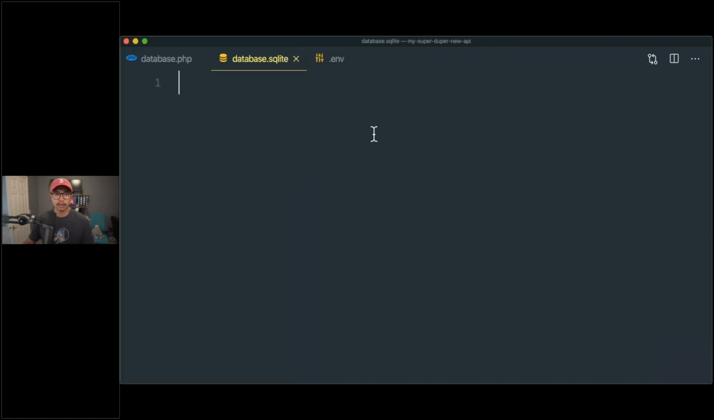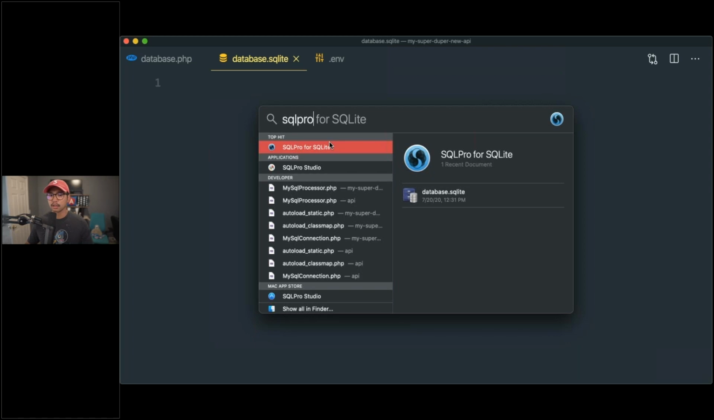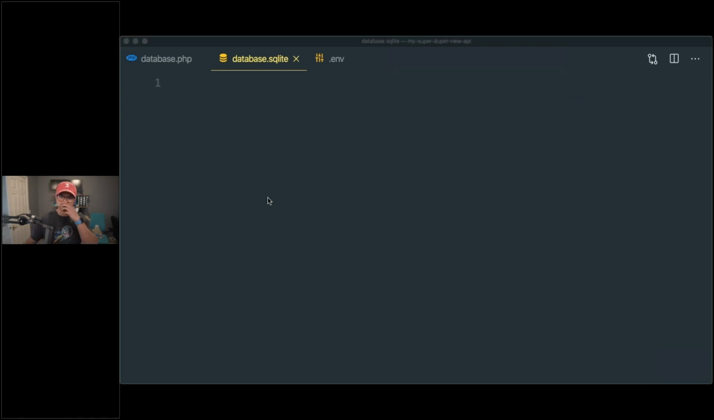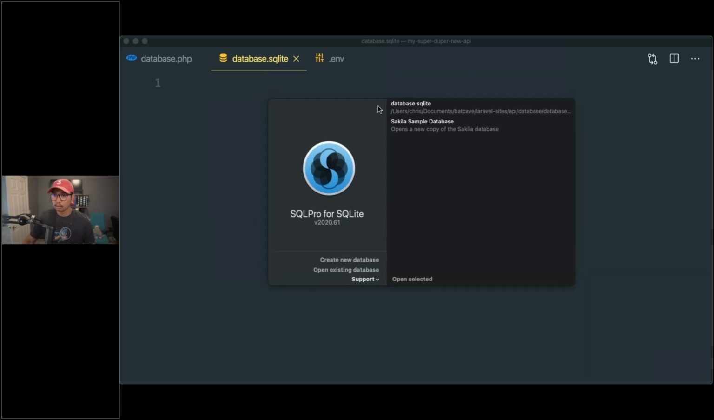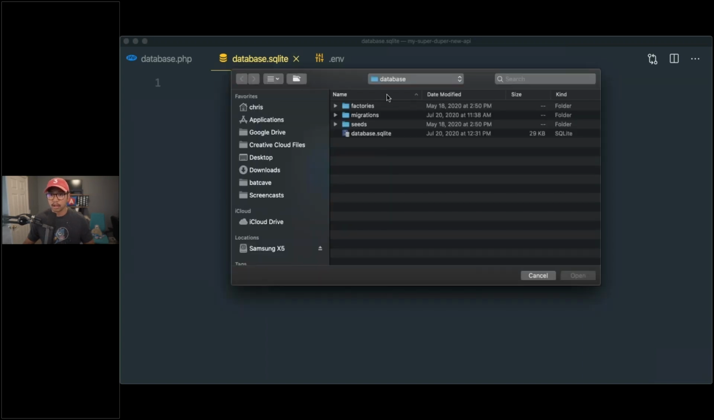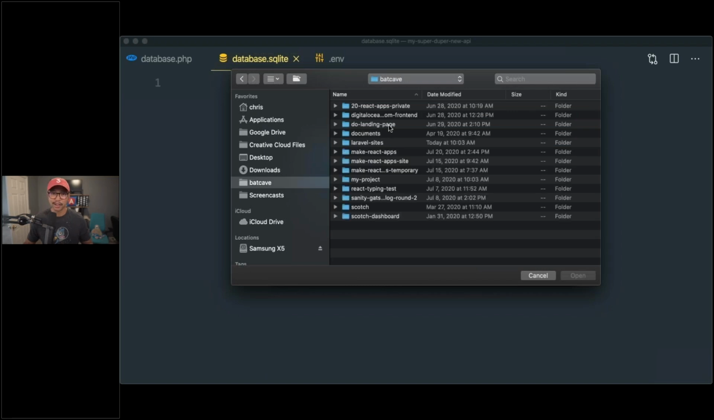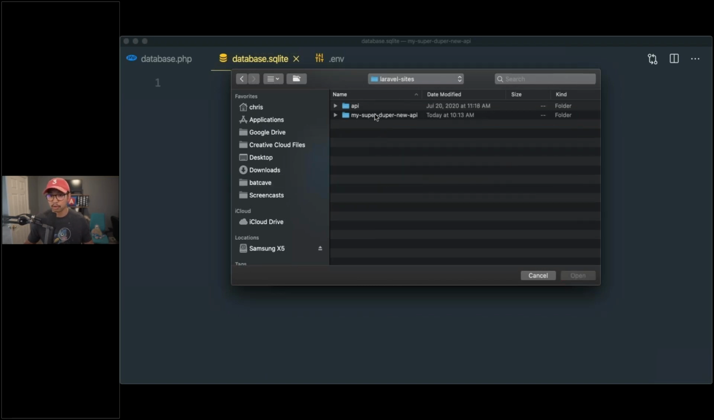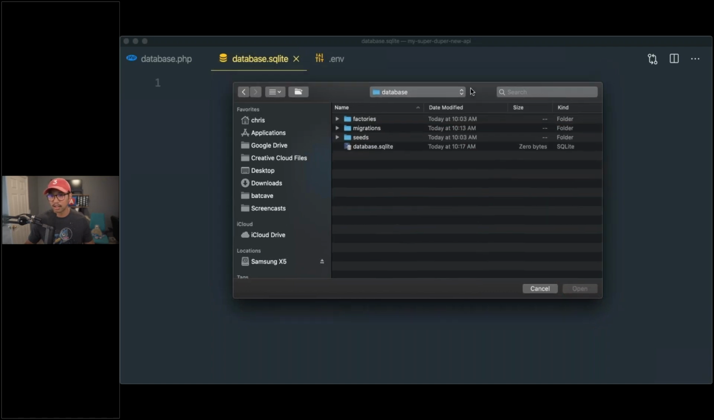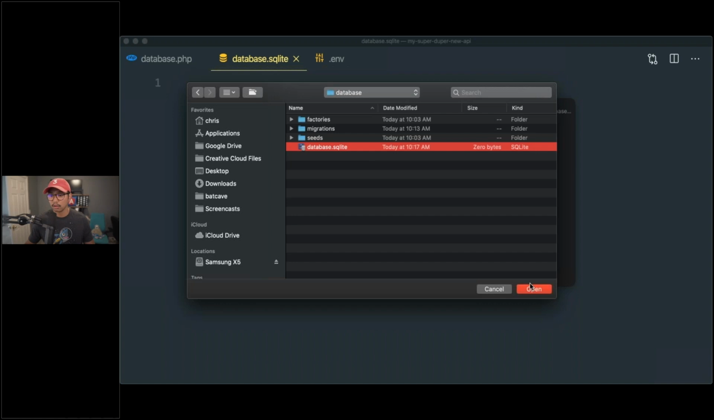Cool. So let's take a step back, and I want to use a tool real quick. I want to use a tool to be able to look into this database. So I'm going to do SQL Pro for SQLite. This is the app I'm going to be using. So here we have a couple databases. I'm going to go create new database, or sorry, open existing database because we already have the file. I'm going to look into the Batcave folder, which is where I keep all my projects, Laravel sites, my super duper new API, database folder, golly, this is far, and database.sqlite.